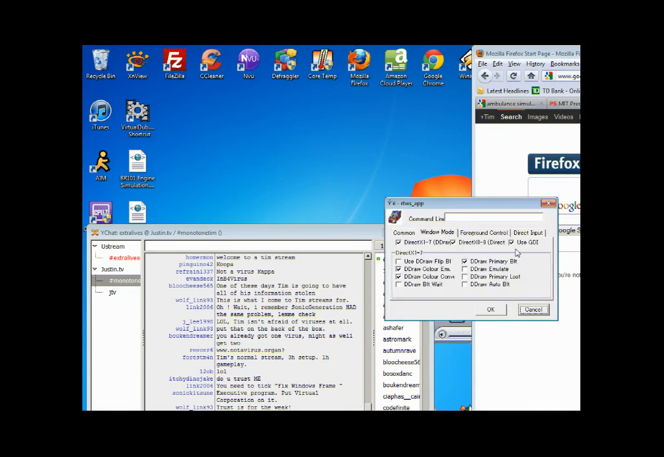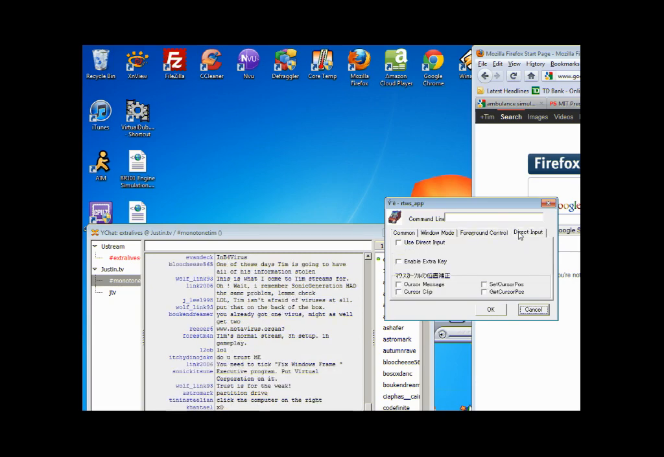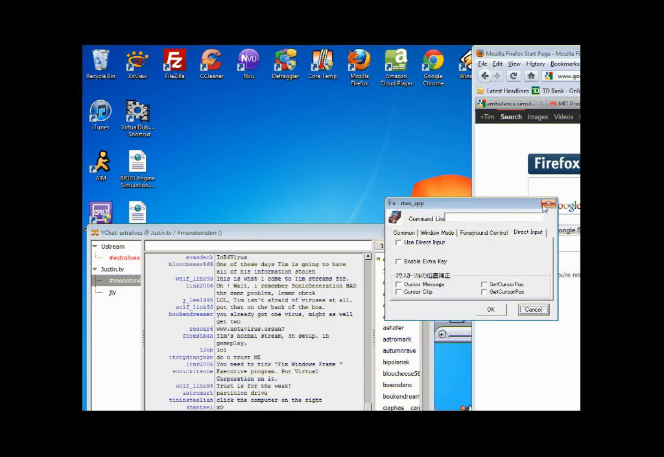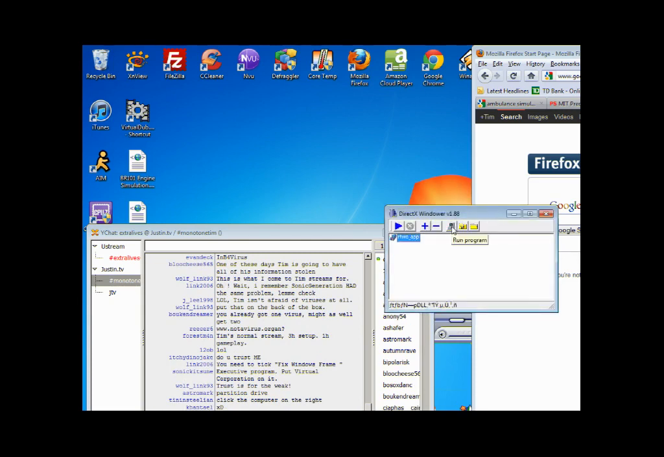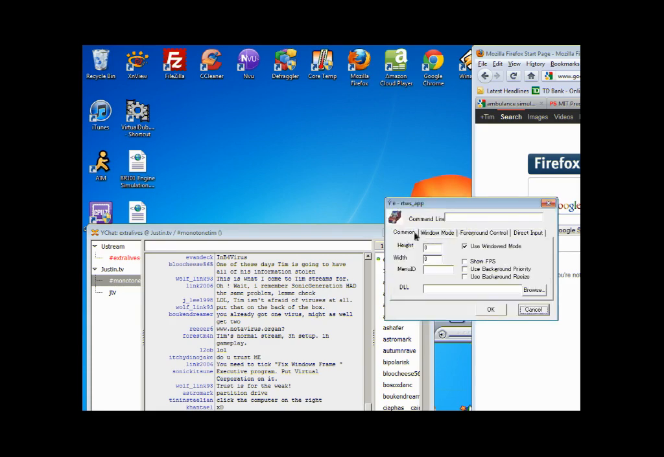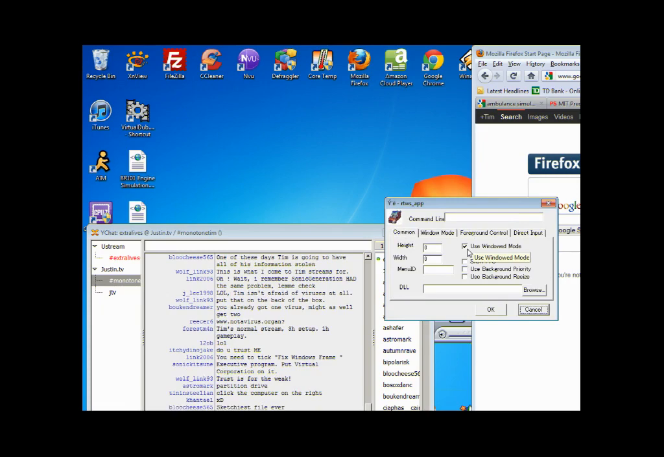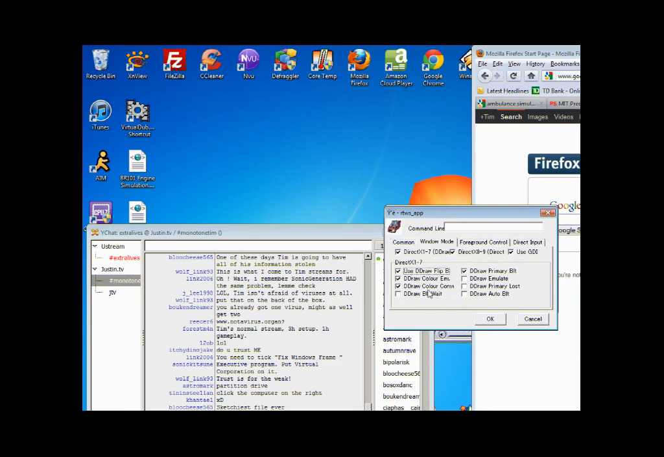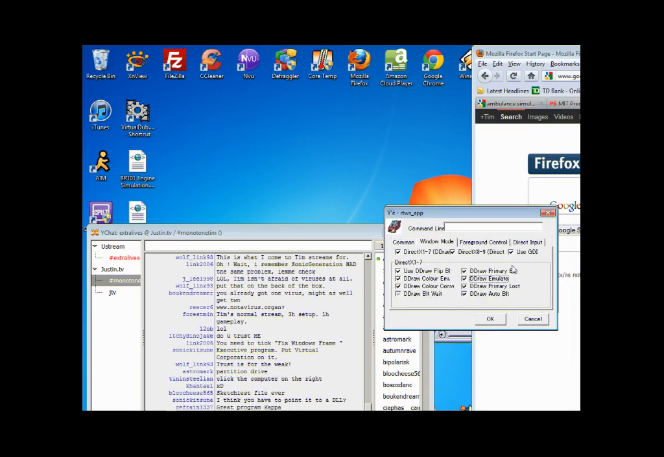God, this looks so sketchy. I don't know! Click the computer on the right. I did! It's not doing anything, is it? Settings? Common, windowed mode, alright. I have to point it to a DLL? Why? Oh man, what is this? I'm just gonna click everything and see what happens.